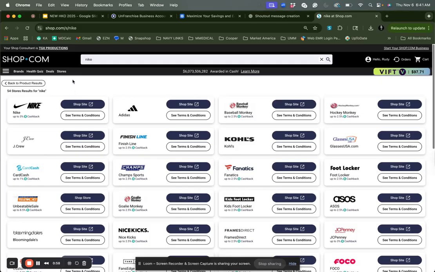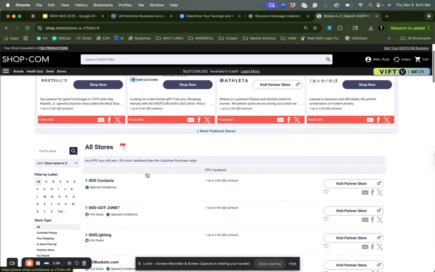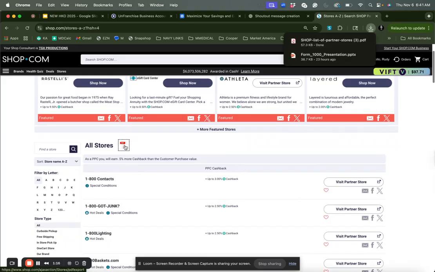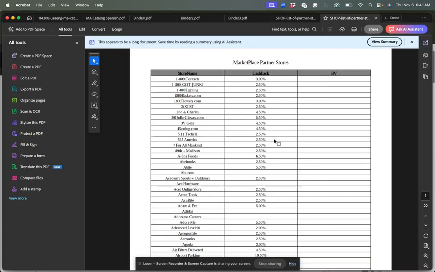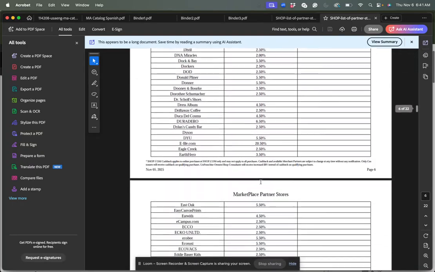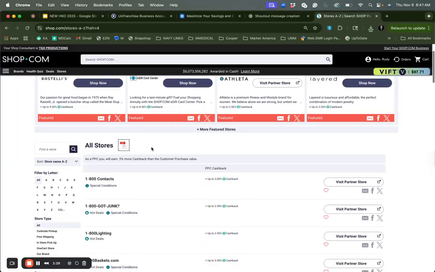Now, to figure out which store is available, go ahead and click on, at the very top left, we have brand, health quiz, deals, and stores. I want you to click on stores. Once you're here, you're going to look for an icon that looks like it says PDF. You click on this, and it's going to download all the partner stores that we have here. I'm not going to go through all these stores because it's about 22 pages of this. Okay, now that's how you're able to see all the stores that we have.